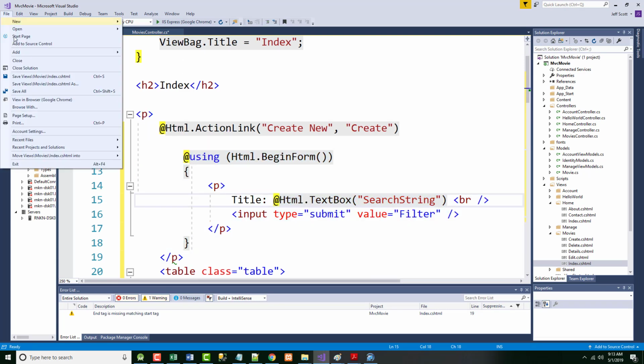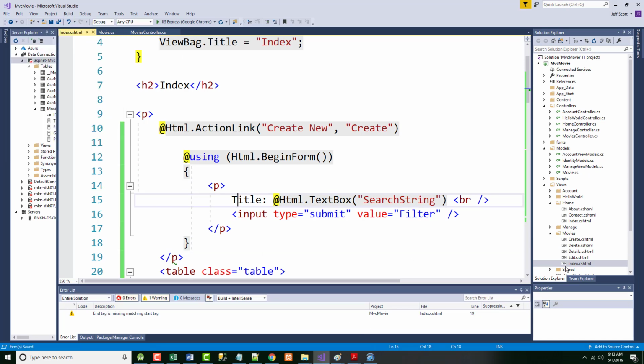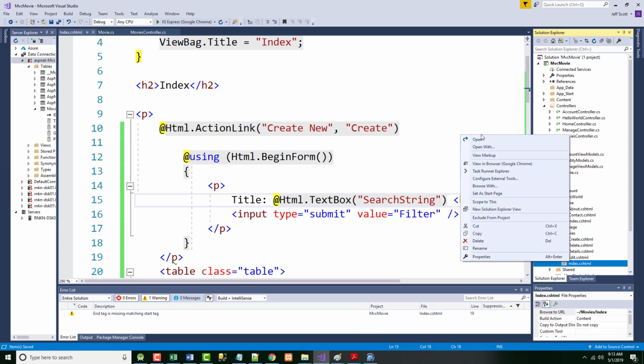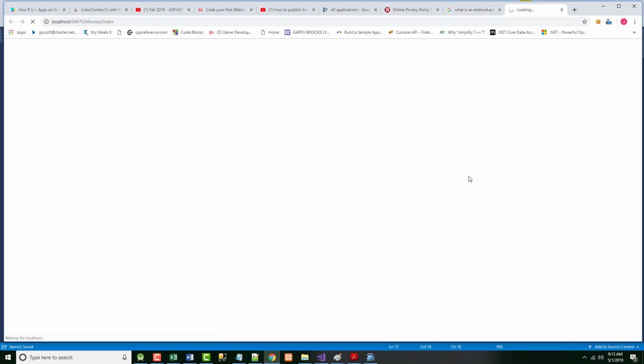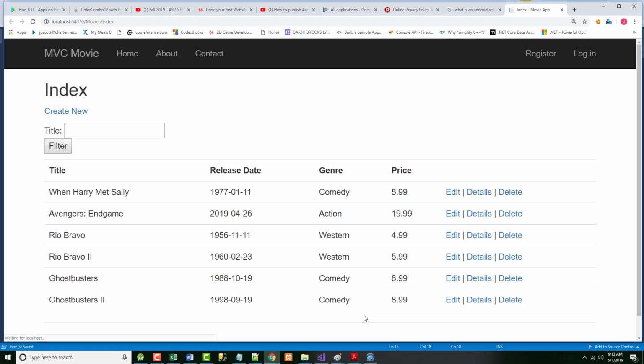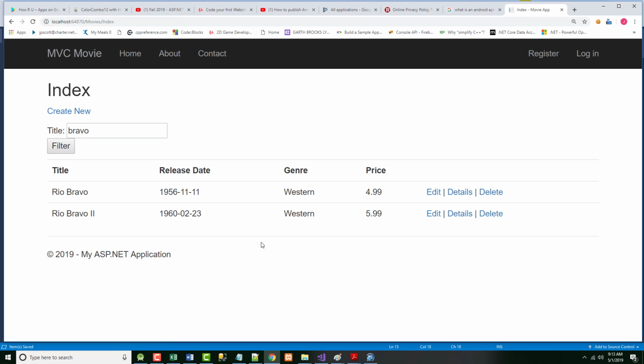So let me save this and let me run it again. Okay, look on the screen. Do you see what we have now? We have a dialog box. That's what we just added. So if I want to check, for example, for any title that has the word Bravo in it, I click inside of the box. It's case insensitive. I type in Bravo. I click filter, and you can see what I have.